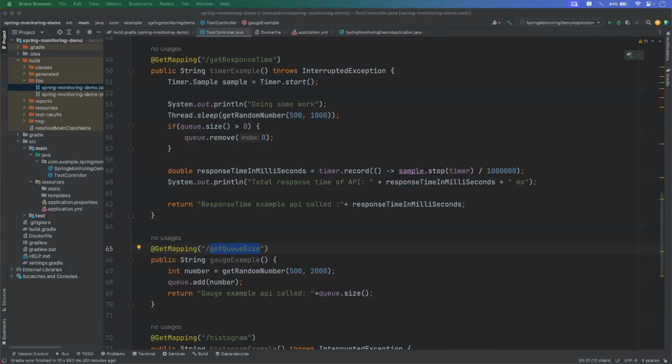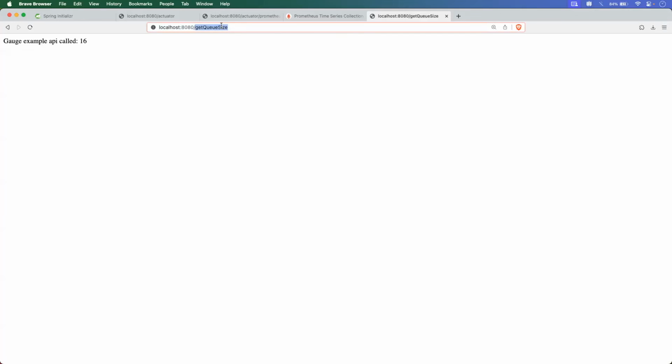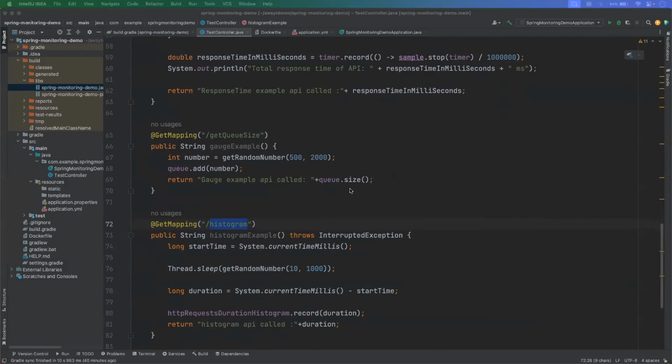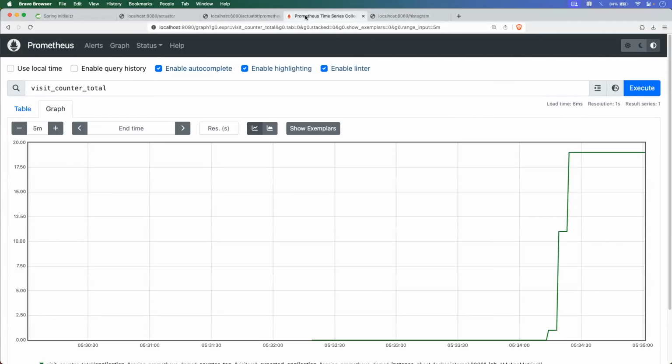Okay. Next API is histogram. So let's call this API multiple times. This is also returning the total time it took for the execution. Now what we will do, we will see the histogram metrics in our Prometheus web UI. So copy this tag here, and let's go into the Prometheus web UI.